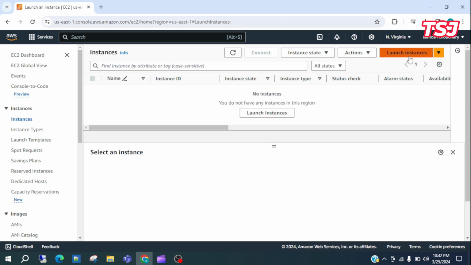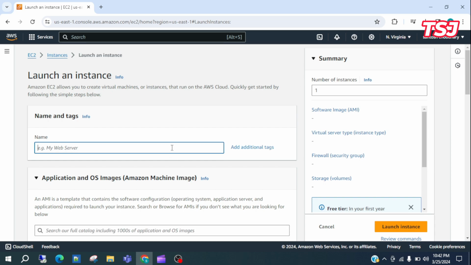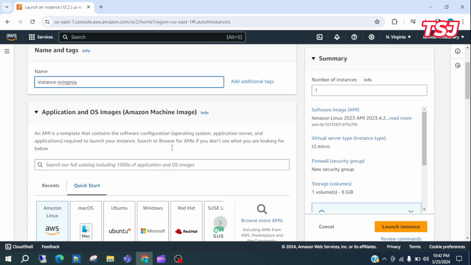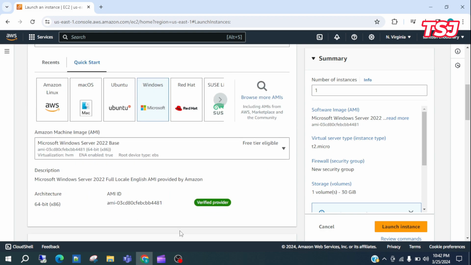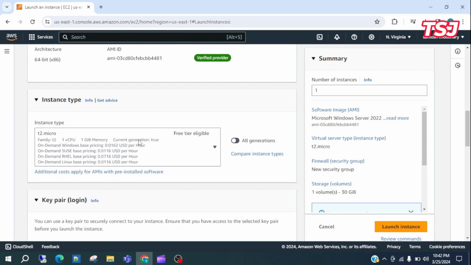I click on launch instance, click here on instance name, instance-Virginia. Okay, after that select the AMI. I am taking Windows Server 2022 Base, right, and it is free tier eligible.